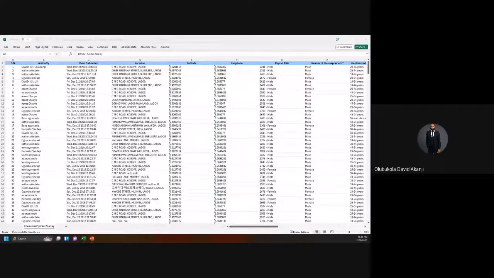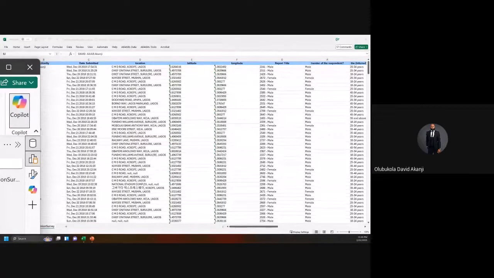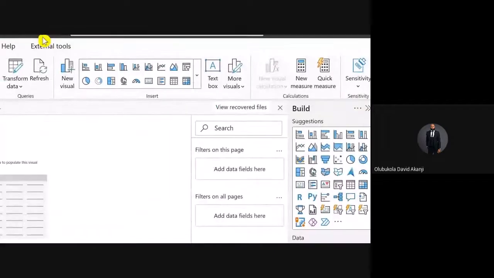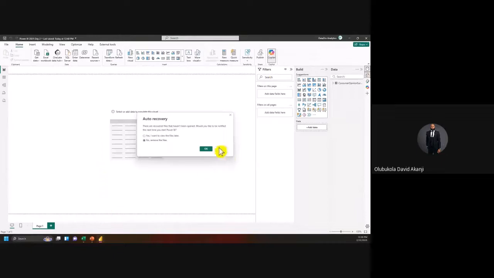So now Power BI has launched. It's asking me to fill a recovery file. I don't need any recovery file, so I'm deleting that. Immediately you perform all those things we mentioned, you'll be able to have the latest experience of Power BI.